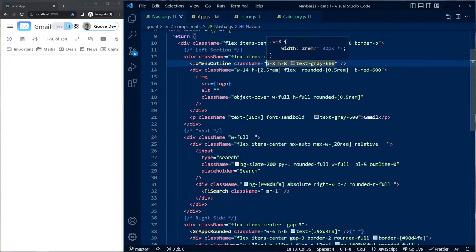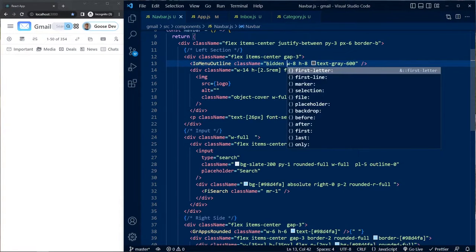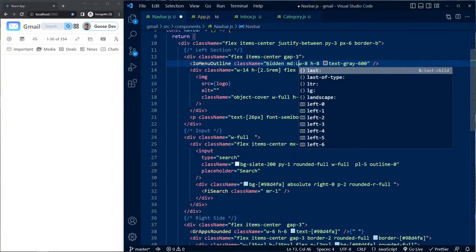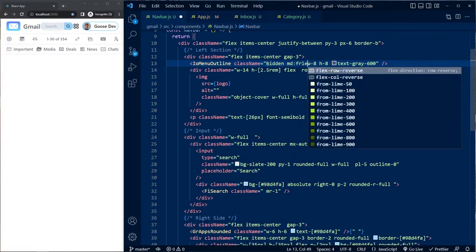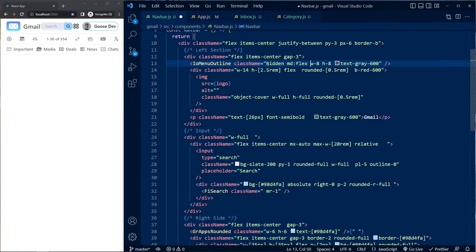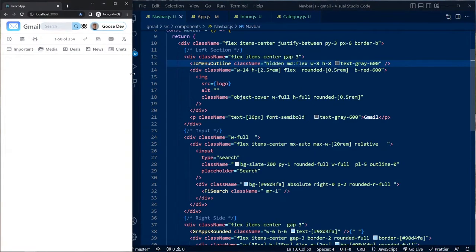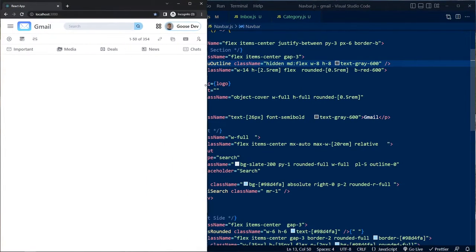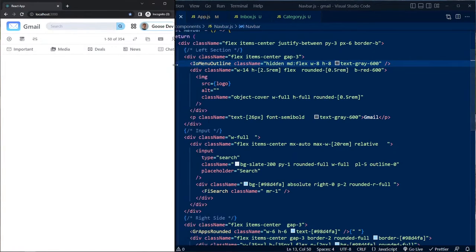So this one should be hidden, so I'll say hidden because I want to hide this. Save, and it's hidden. Now we want this to be back on medium, I guess. Medium should be flex. So flex. And now if you go to the medium, so to 768 pixels, this will show up. Take a look, and bam, you see how this appears right there?